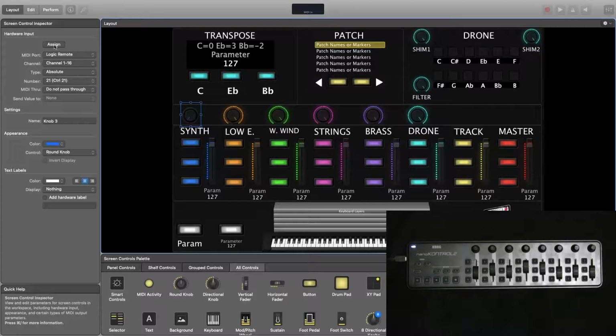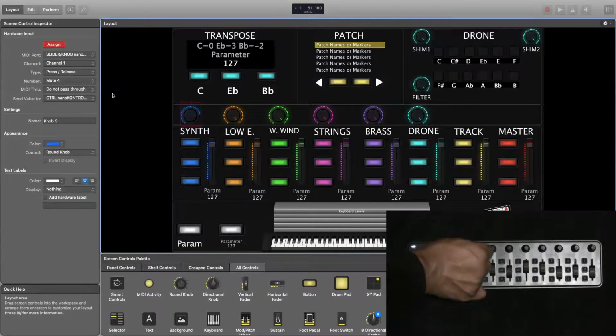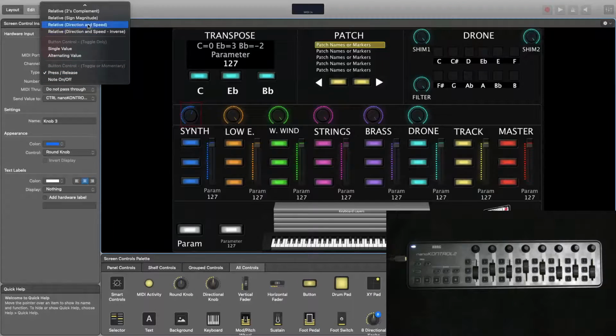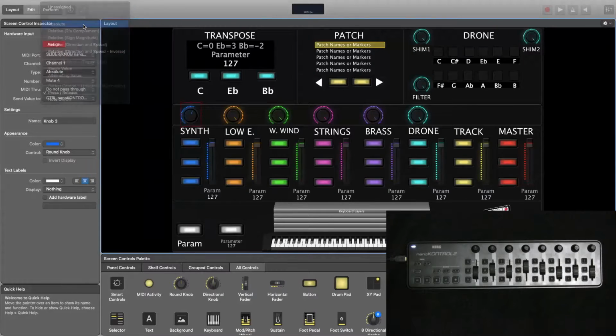Click the Assign button in the hardware input box and then turn the first knob on your Nano controller to pair the synth knob with the Nano control. Look in the hardware input box and you will notice that the MIDI port device now says nanoKontrol2. The MIDI channel setting should be set to 1 and the type should be absolute. Press the Assign button once more to complete the assignment action.